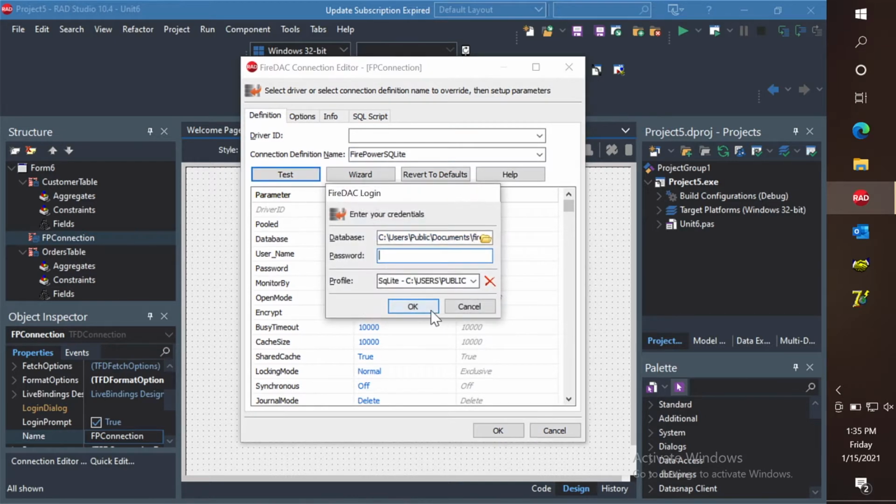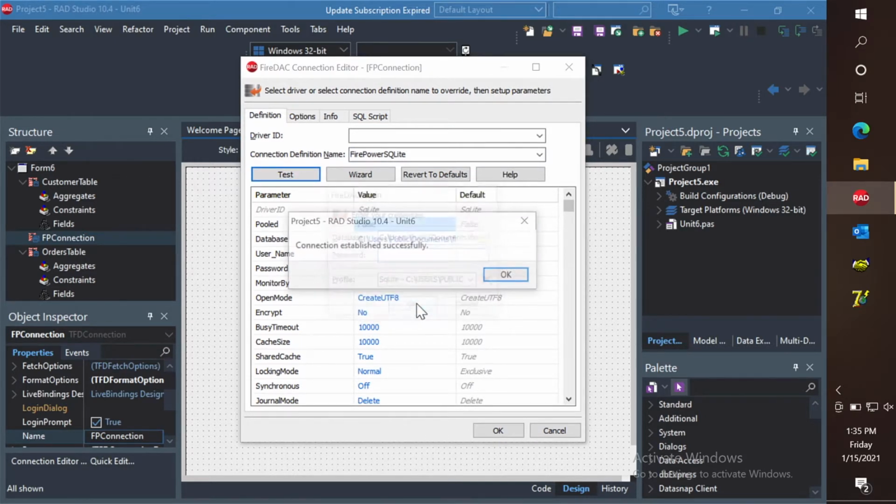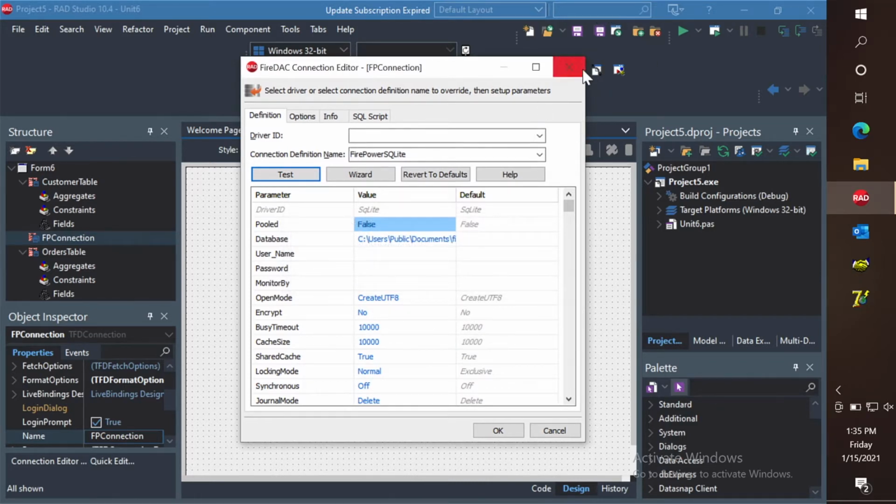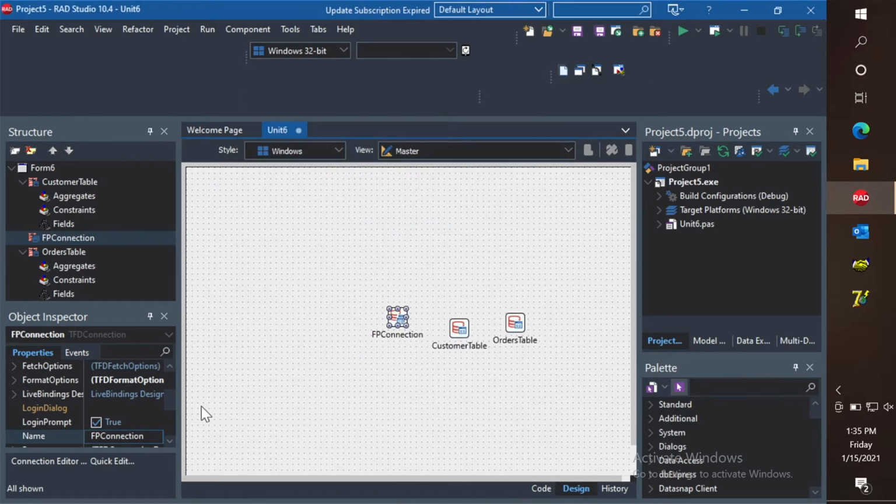We're going to test the connection. You do not need a password. Press OK, and the connection established successfully message should pop up. Now let's press OK. We're going to also then make the login prompt false so we don't keep getting a login prompt when we're trying to connect it.